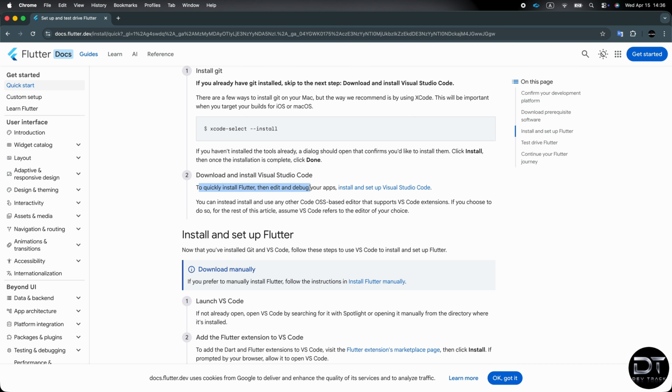In step 2, they recommend installing Visual Studio Code. It's a great code editor, but in this tutorial, we will use Android Studio instead. So we can skip this step. If you want, you can still install it later.